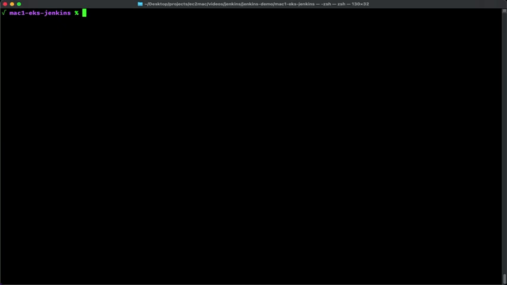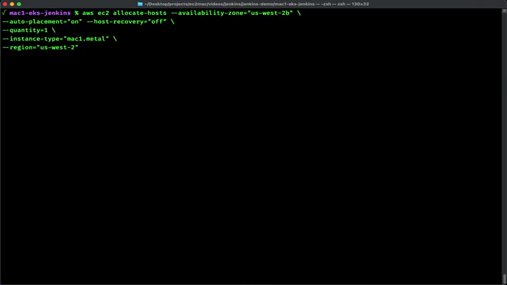Next, let's allocate the Mac1 dedicated host to use as the Jenkins worker. We'll now create an SSH key in the AWS Management Console and save the private key to our local machine, naming it something simple like Jenkins Key.